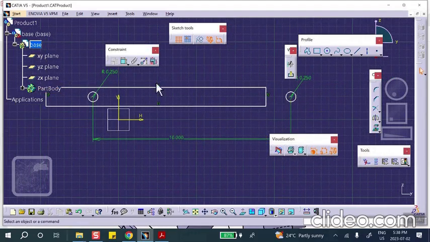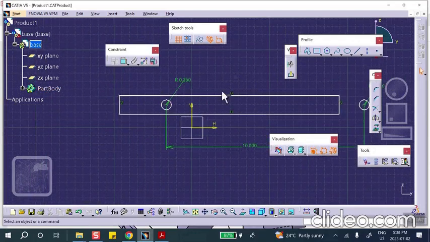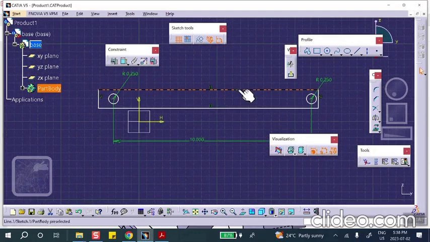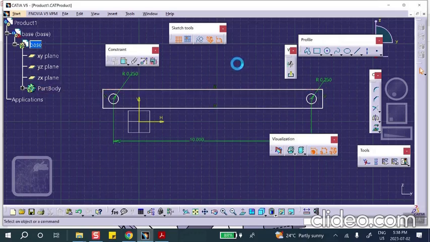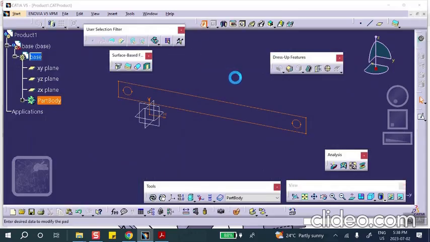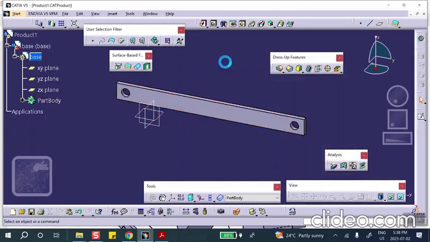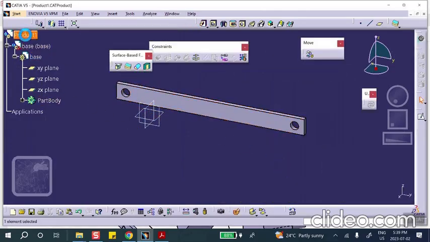Okay, good. Let me move this thing. Yeah, that's good. Okay, exit. And I'm going to make all these thicknesses 0.25 also. Pad thickness is 0.25. You go all the way to the top.